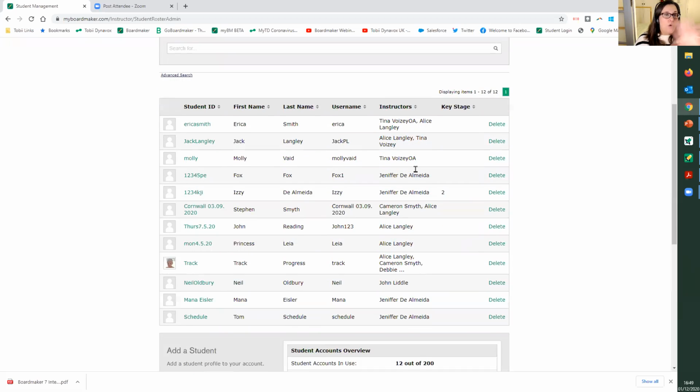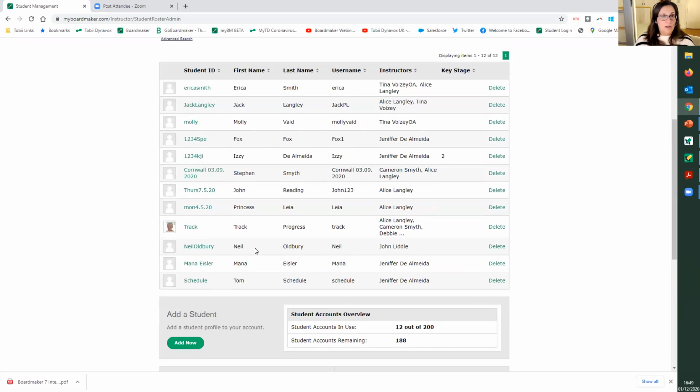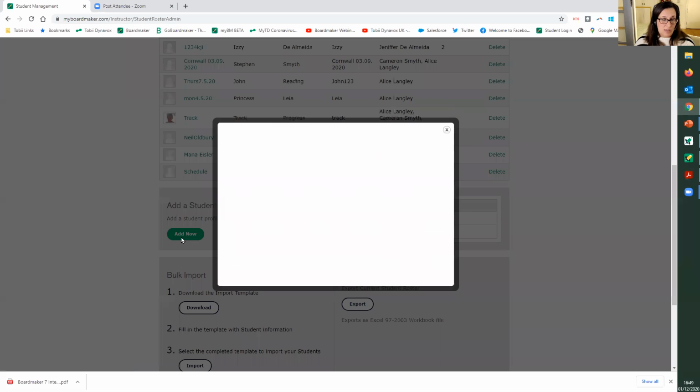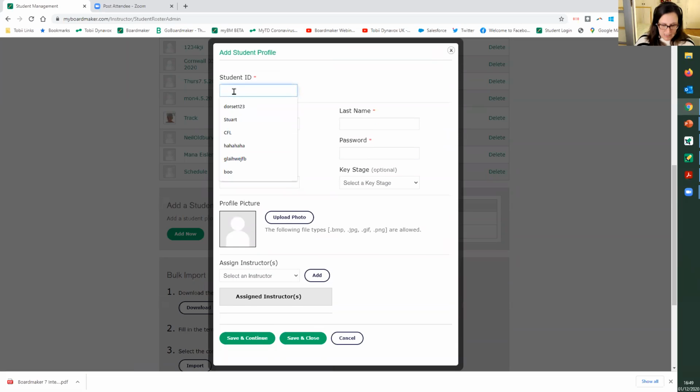So here I can see all the students that are a part of our organization account. Some of them have been made by John, some of them have been made by Alice, some have been made by me. These are all of my teams. So this could be your speech and language therapy team. It could be your school, all the people in your organization account. And what I'd like to do is add a new student. So I'm going to do that right now.